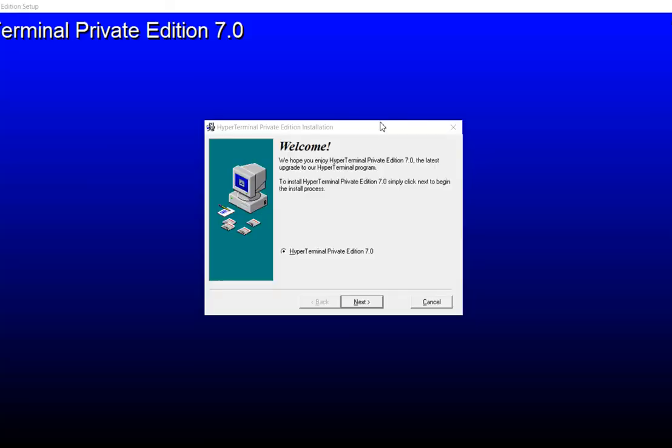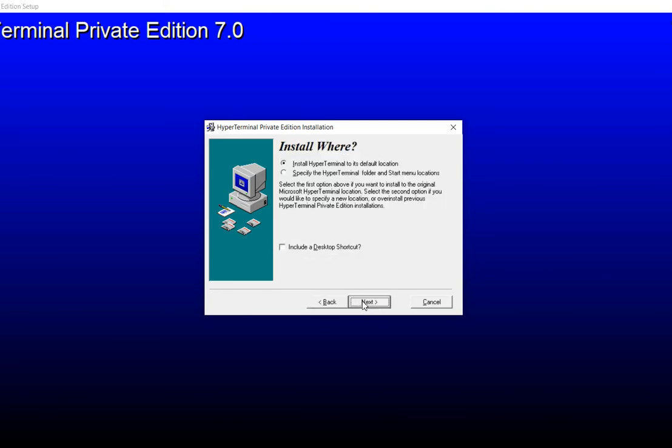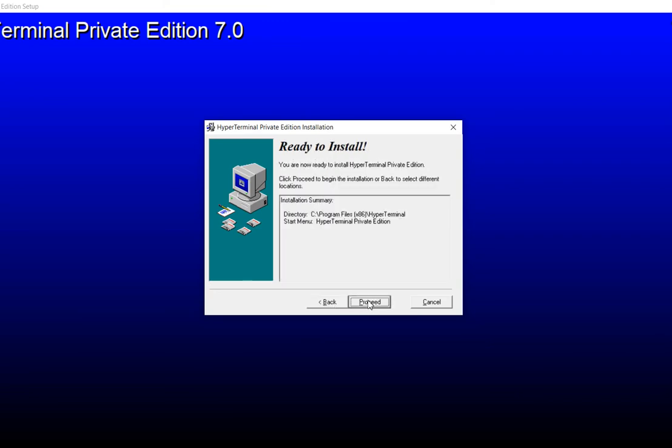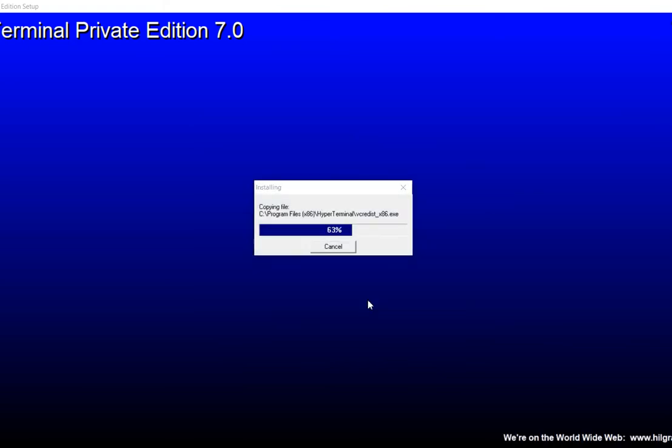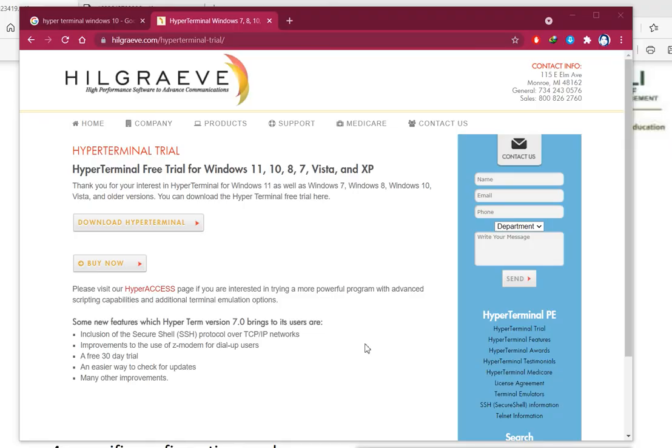I have downloaded this HyperTerminal trial version, and then you have to install it. Include the desktop shortcut, and install HyperTerminal to its default location. So I'll say okay, next. I want it to have a desktop shortcut, so I select that and proceed. It is now done, so it is installed. Now I will open it and show you how it looks.